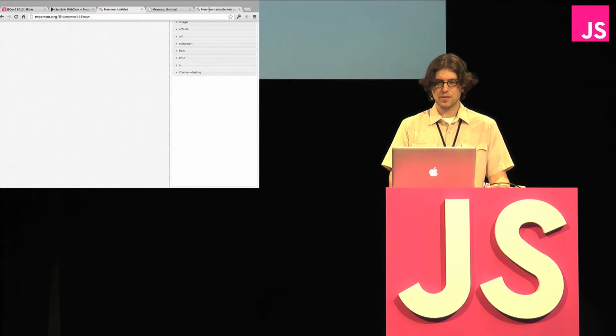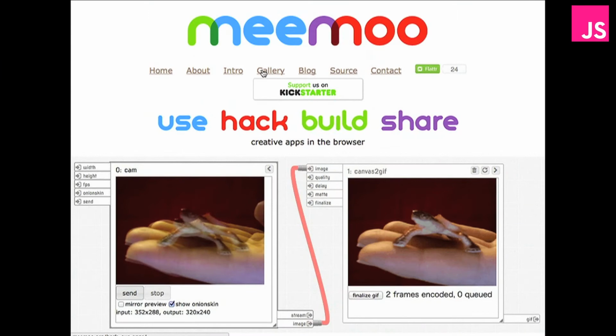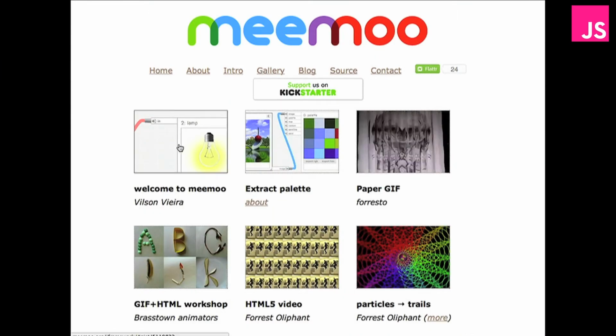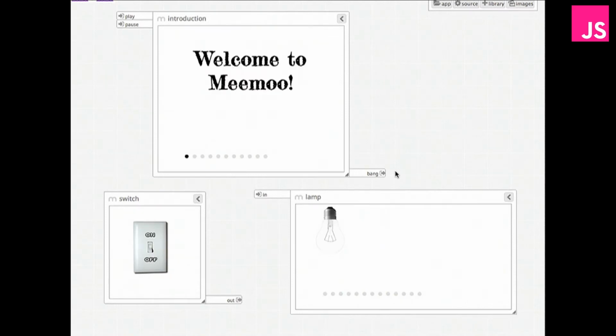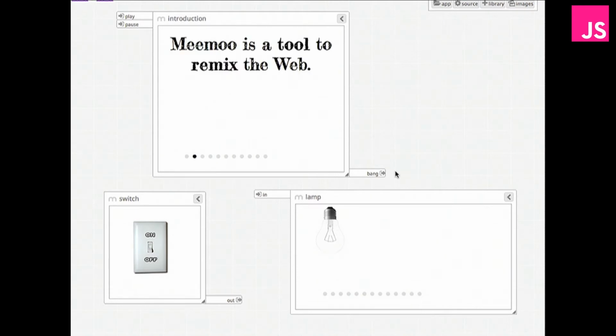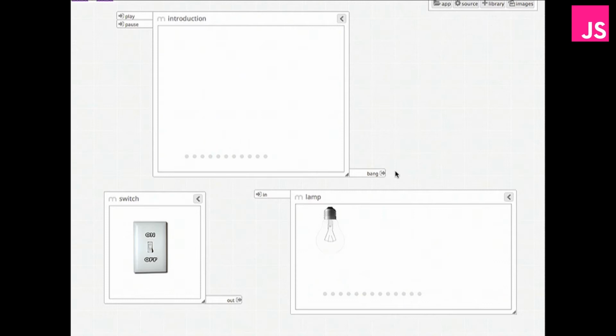So this is the Mimo website, and we have a gallery of apps that you can start with. But how many people have done data flow programming in some context? Like, can I see, like vvvv, anybody, Quartz Composer, Pure Data, Max, LabVIEW, anybody? Yeah. Okay, nice.